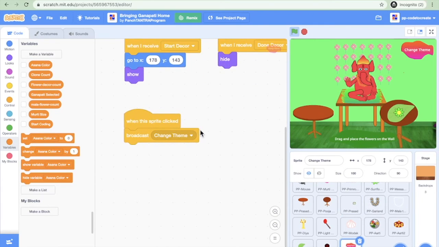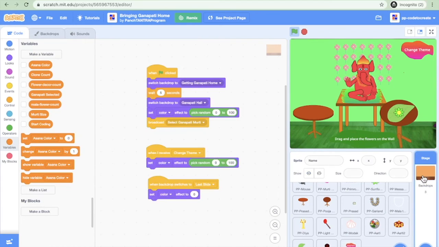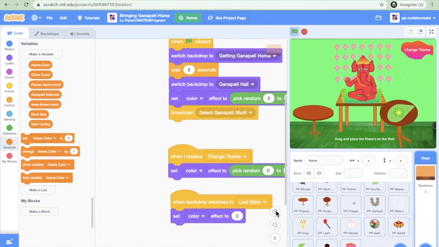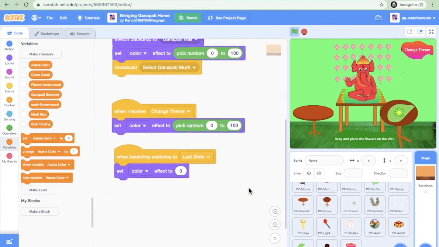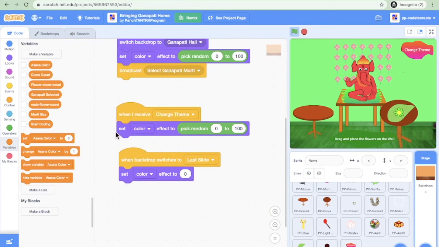Now who is going to be changing the theme? It is our backdrop. So our backdrop receives this message, when I receive change theme, and all it is doing is just picking up a random value and setting the color effect. So with this, we are ready with our initials. We've got our Murti selected, the size selected, the theme ready, and we are ready to move to the next step.